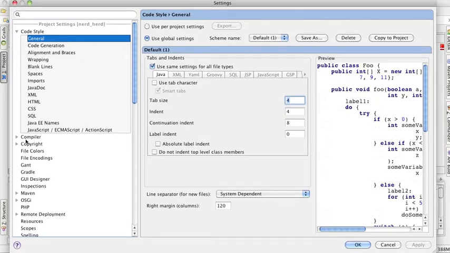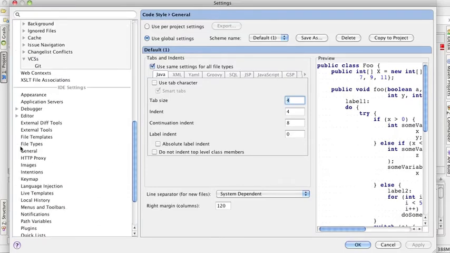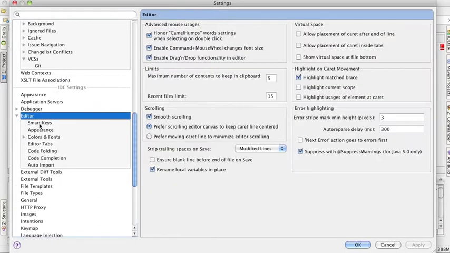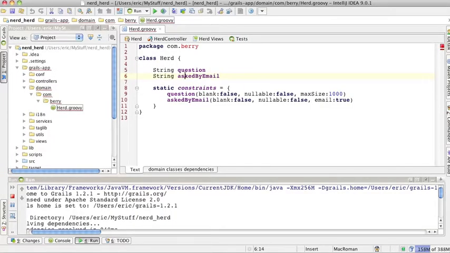And then the other thing that can be a little frustrating for people coming from TextMate is allow placement of caret after end of line. If you do allow that, it's kind of annoying. So I always uncheck that and hit OK. And there you go. So that should get you all going now.